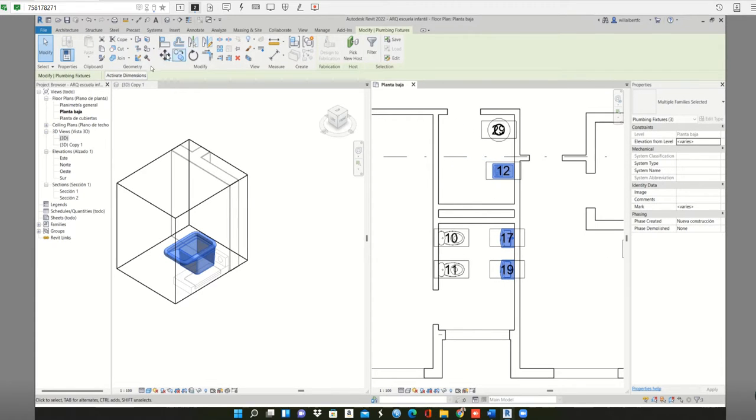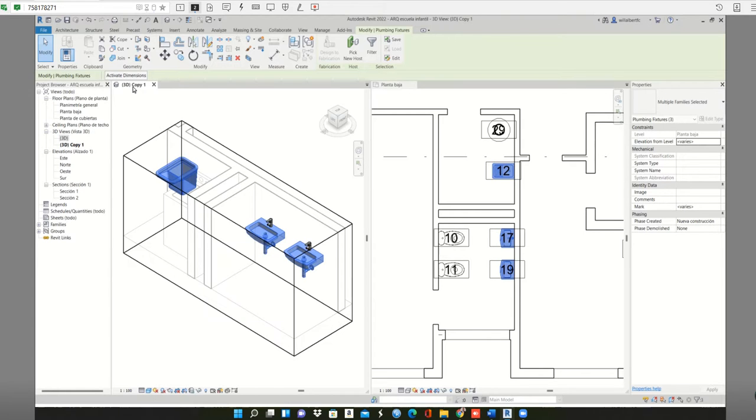I had to go first to my view. I can see here that I still have multiple families selected. I have three plumbing fixture elements selected. I can go here to my 3D view and type BX, and you will see that a section box has been created for my three elements. That is amazing.